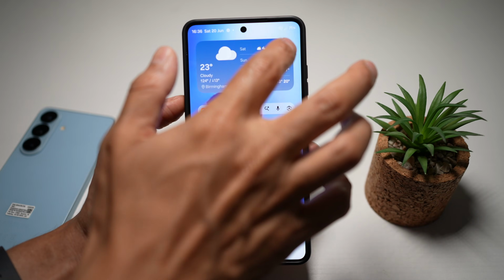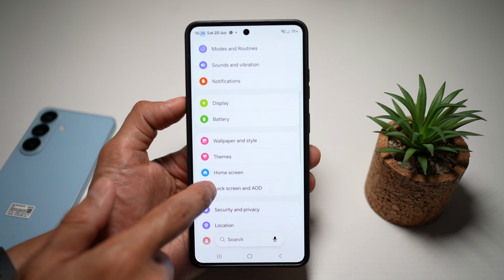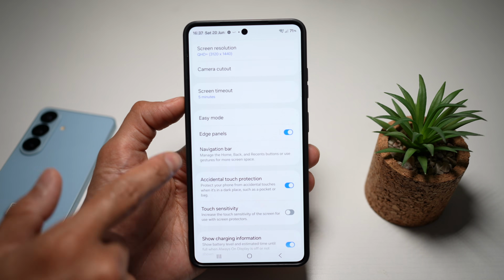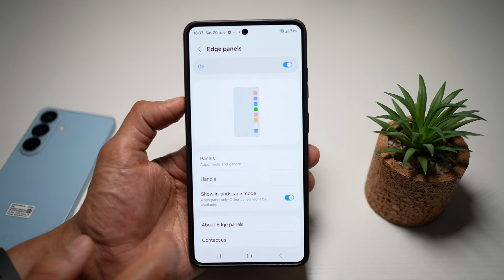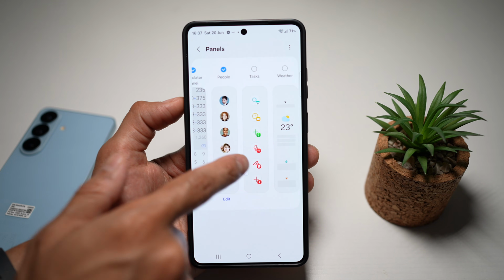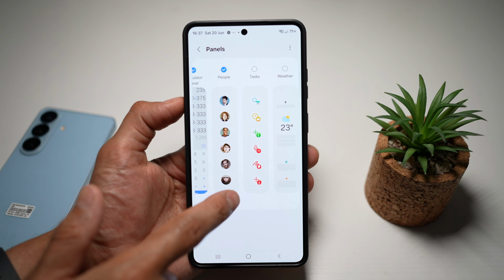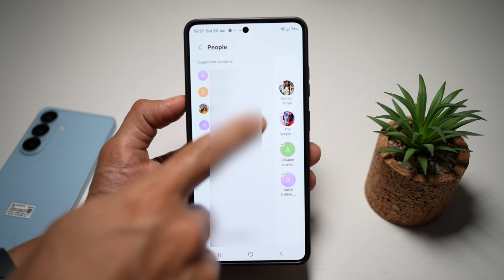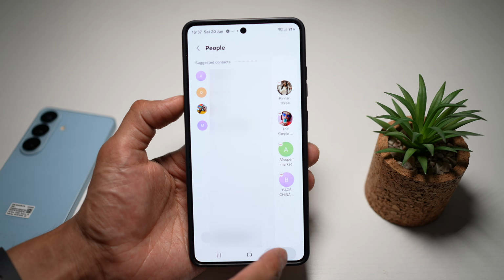So to set this up, you want to go ahead and open up your settings, scroll down and find display. Now scroll down and find Edge panel. Switch the feature on and now tap on panels. And now from here, go ahead and find people. Now tap on edit and now go ahead and add the people who you want to add to your Edge panel. Now once that's done, press back.